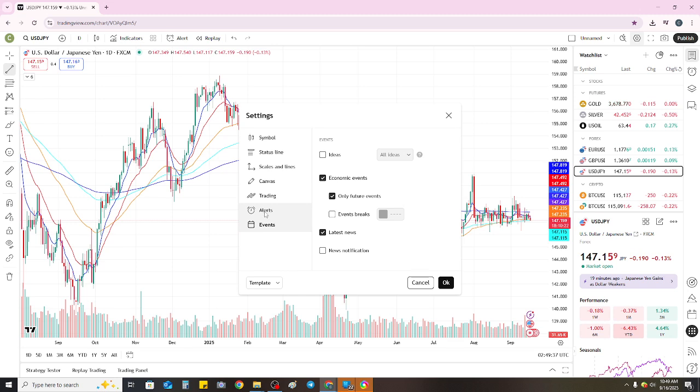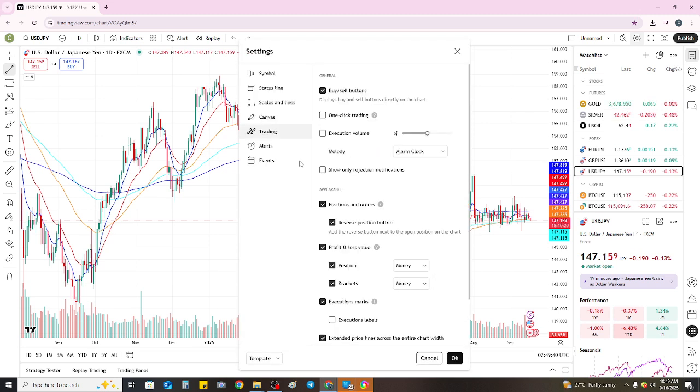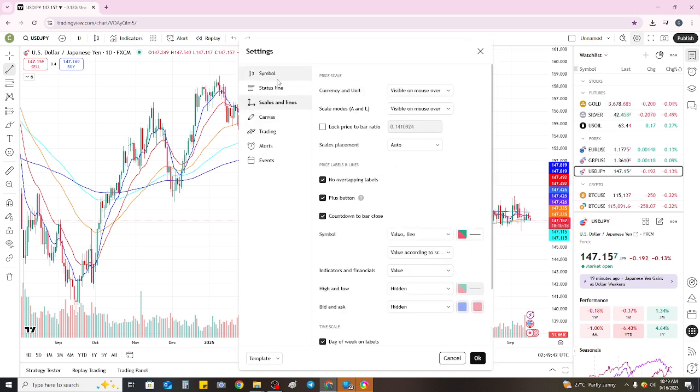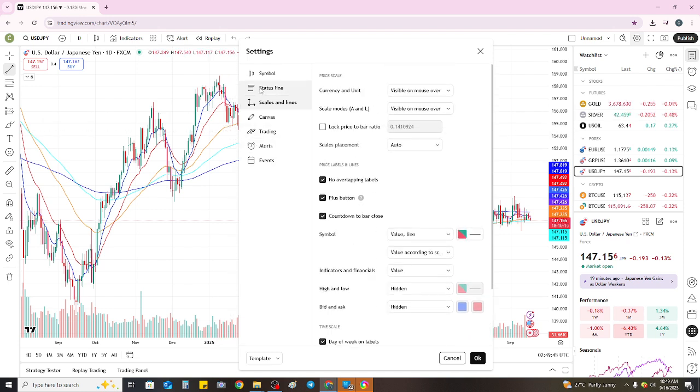Once you're in the settings window, head over to the Appearance tab. This tab is key as it holds all the settings necessary for tweaking the visual aspects of your chart. It's where you can really let your preferences shine and create an environment that's both pleasing to the eye and optimal for your needs.